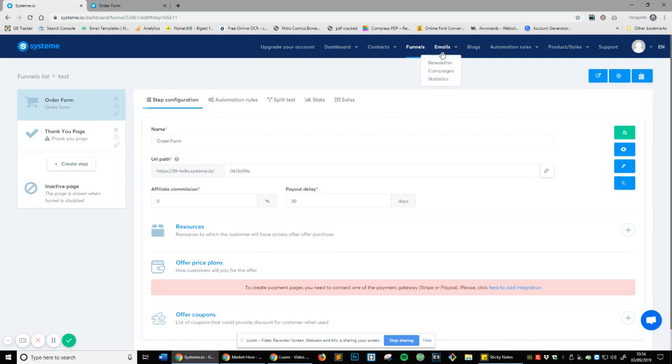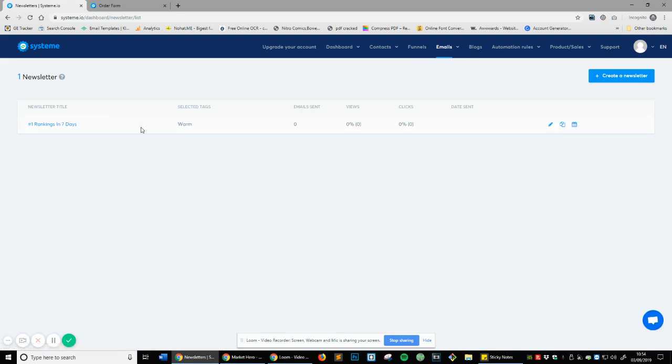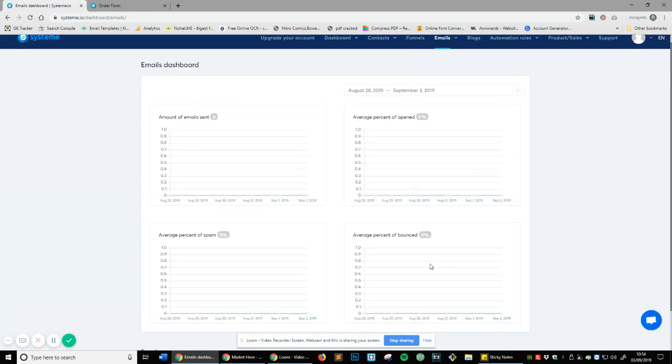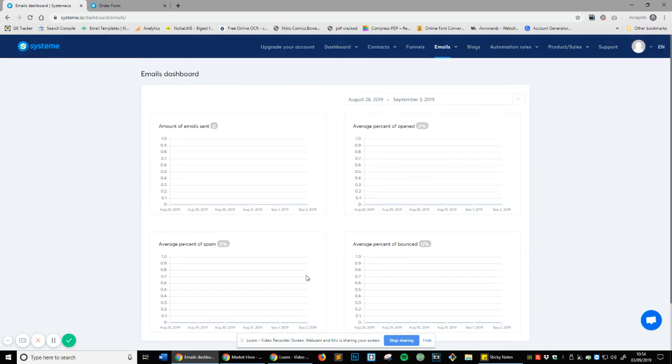Next, you've got the newsletter campaigns and statistics. So you can actually create your own email newsletters and have them automatically sent, the new campaigns and statistics. Okay, so it's really important to make sure you know where all your sales are coming from, how people are responding to your emails, and it displays here, and you can filter it by date.